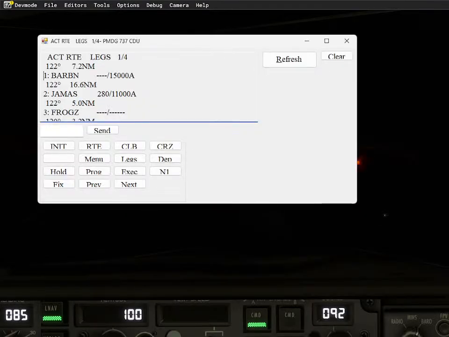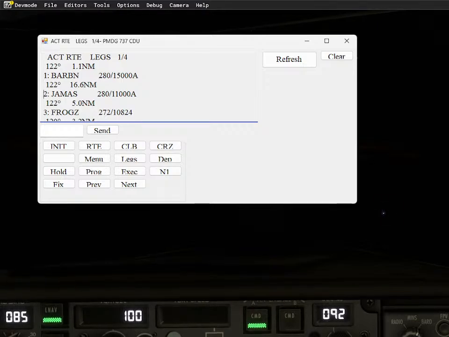Act RTE legs edit. Act RTE 122 degrees 7.1 BARBN slash 15,000. Refresh, reset. Edit. Act RTE 122 degrees 1.1. BARBN 280 slash 15,000. JAMAS 280 slash 11,000.